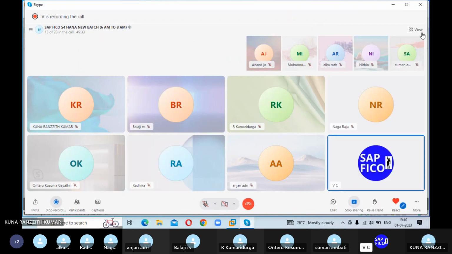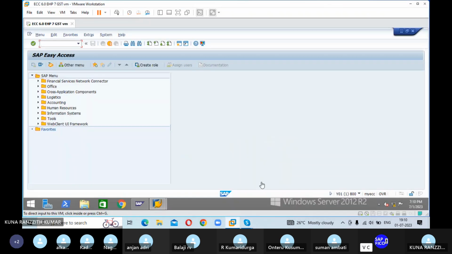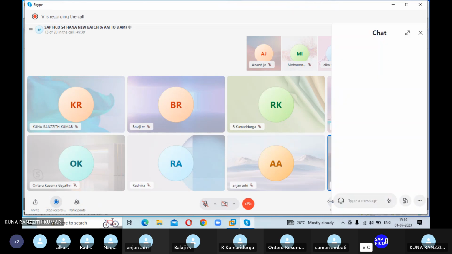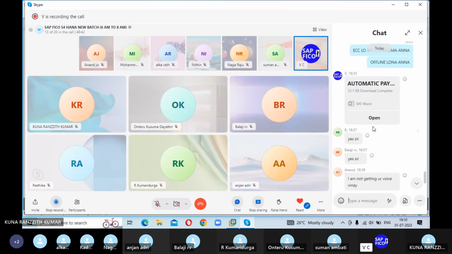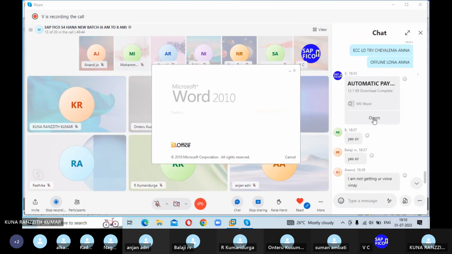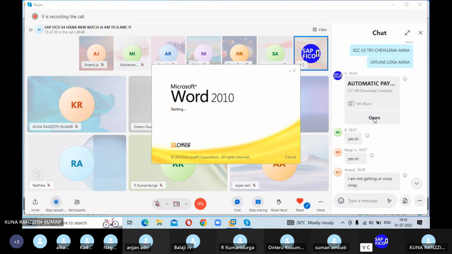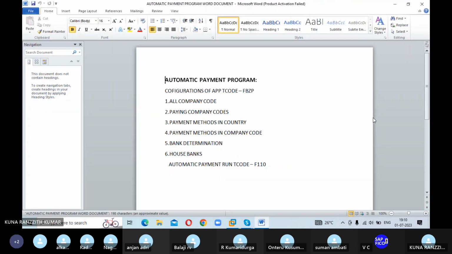See, can you open this Word document, automatic payment program? Open this Word document, automatic payment program. All of you, you know it very well.